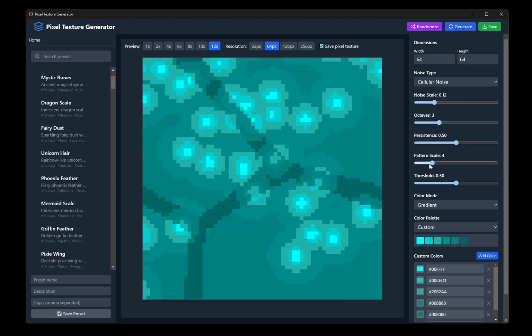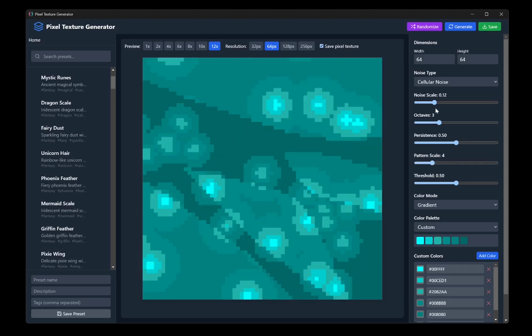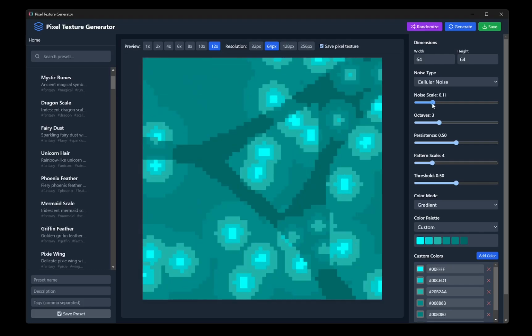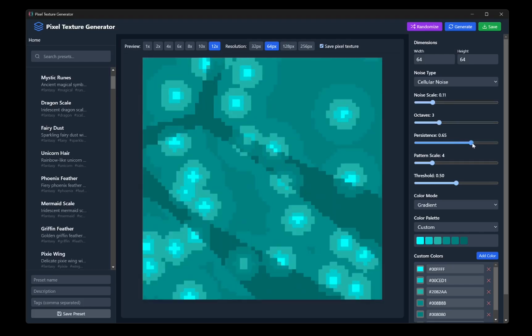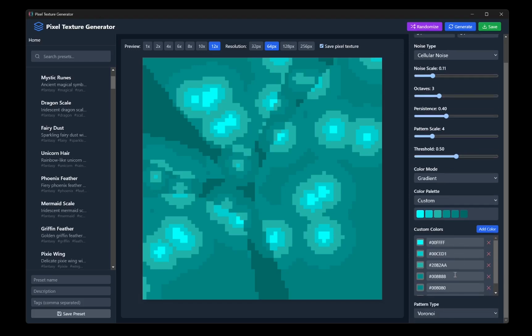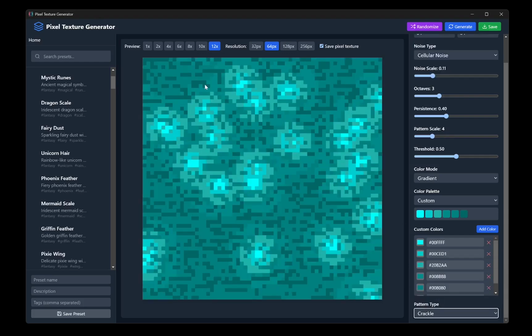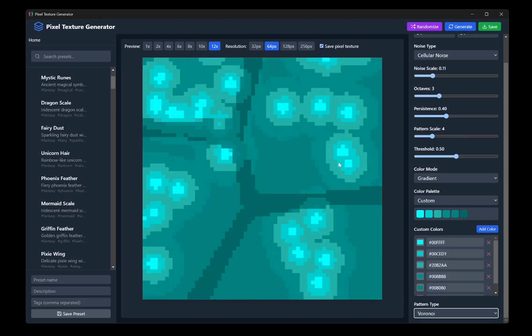You can also change the pattern scale from this slider, and the noise scale, and persistence or the octaves. There are many more options to change from the pattern. For example, if I remove the pattern, it will just give this texture, and if I add the crackers to the texture, it will look like this. Or I'll stick with the Voronoi as in the default preset.